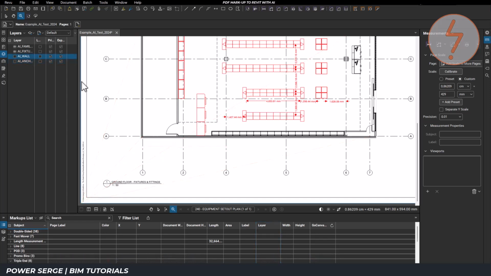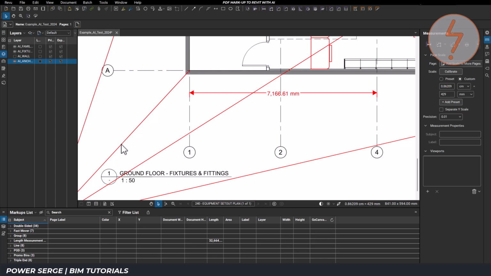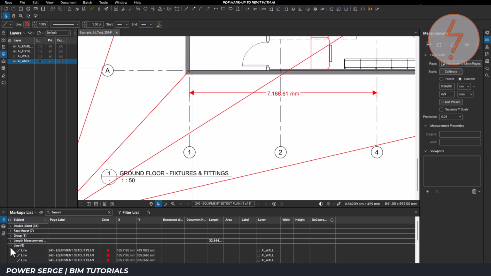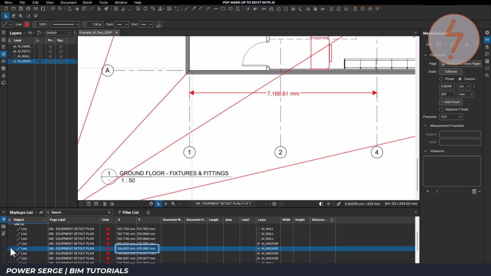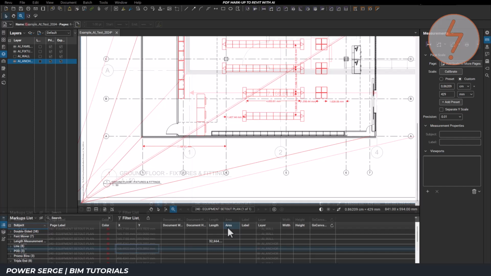Let me turn on the anchor layer. I select one of the anchor lines, and I can see its properties, including the X and Y coordinates. These are the Bluebeam page coordinates that AI uses for calibration. This is the raw data that ends up in the CSV.